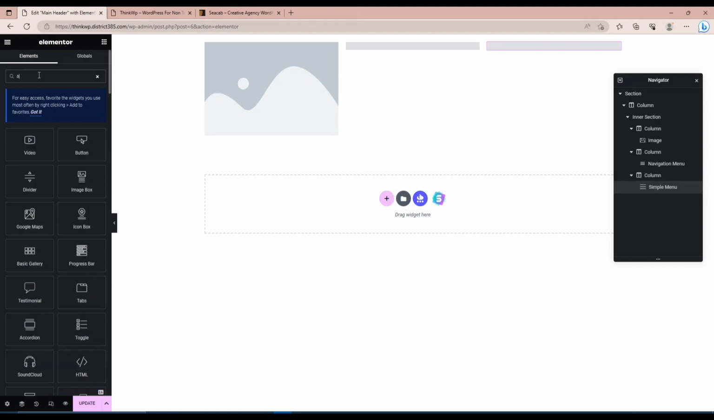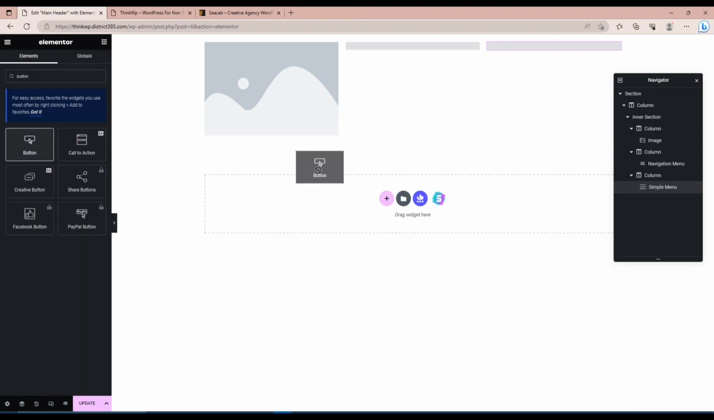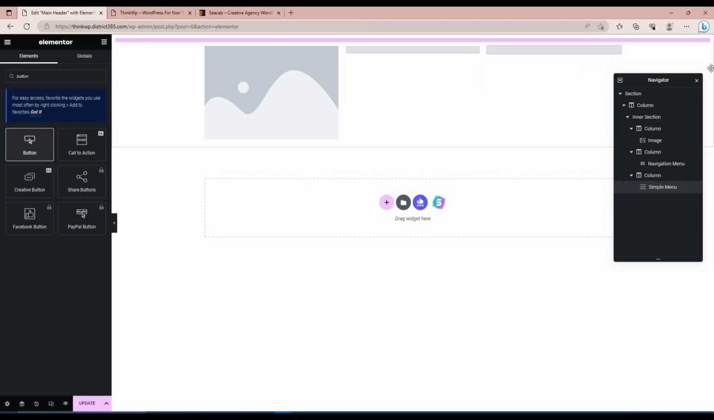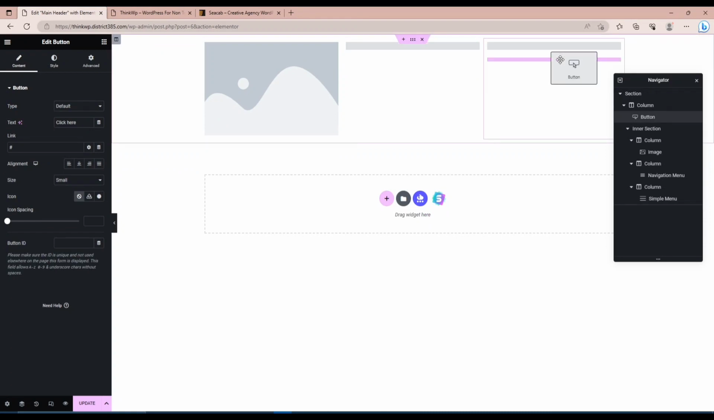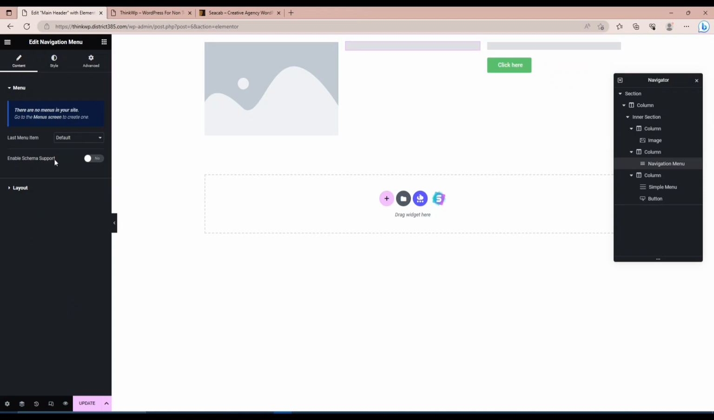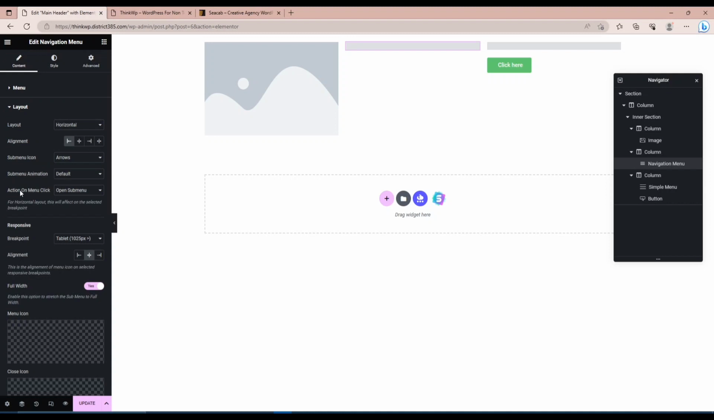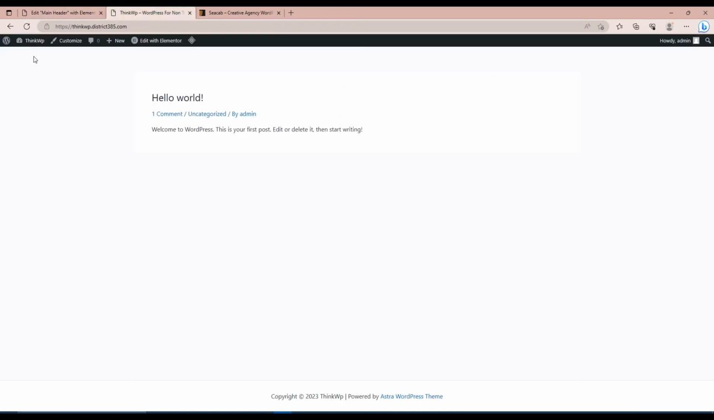So the button should be here. Oh, sorry, that's actually, okay, yeah, it should be here. So you click on this, and then you can come to, okay, so basically it's not showing anything right now because we don't have any menu set up. So let's just go to the dashboard.